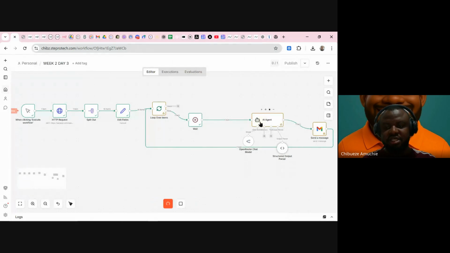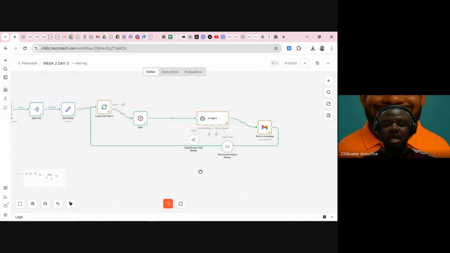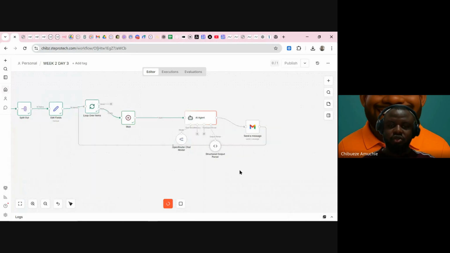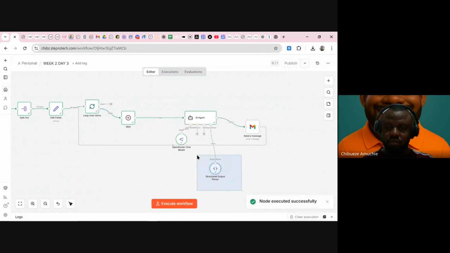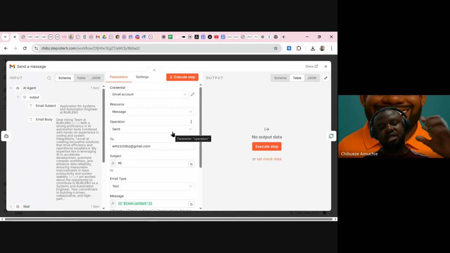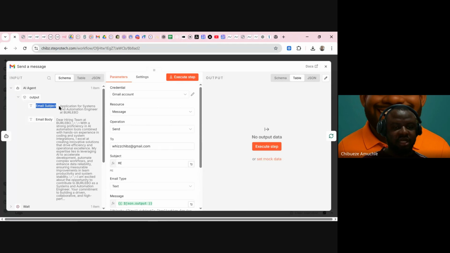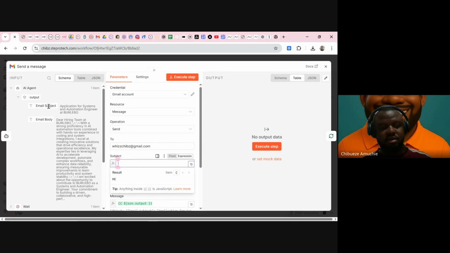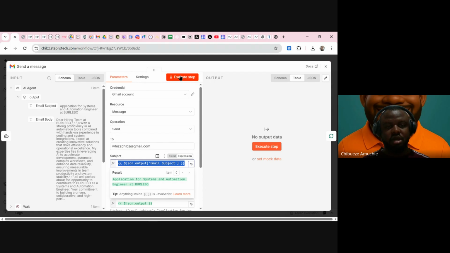Now, let me execute this again. So you see what it does with the subject. And you see that by looking at this output parser, I say that it's green, right? Sometimes the output parser will error out. That's because the prompting you gave it and the output parser do not align. Now look at it. It has outputted email subject separately and email body separately. So I can easily map the email subject here and email body.